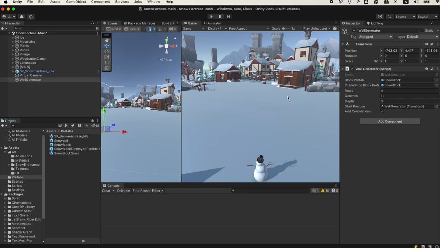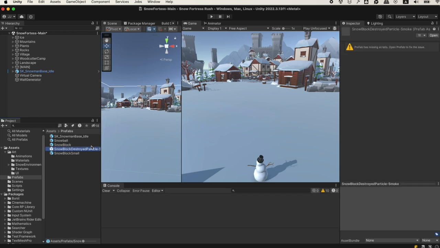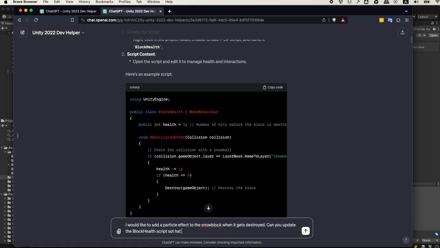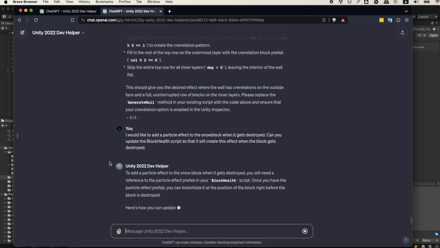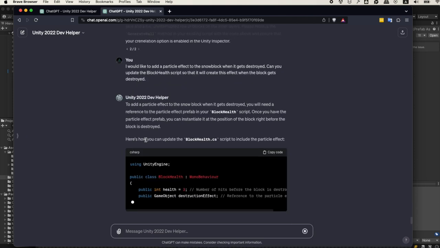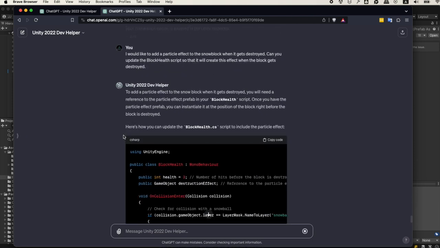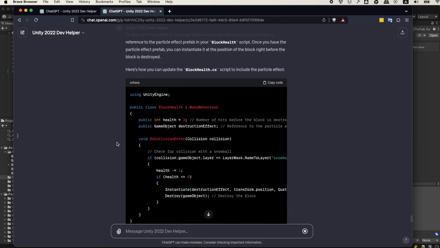The other thing is when the snow blocks get destroyed, there's no effect to them. So let's go ahead and add a nice particle effect when the snow blocks get destroyed. We're going to ask the AI how to do that, but in the meantime, I've also already imported a particle effect that we're using in Snow Fortress 2, so we have something to work with. Okay, so it started generating that for us. That we need a particle effect prefab, which we've already got, and we're going to instantiate it over here.